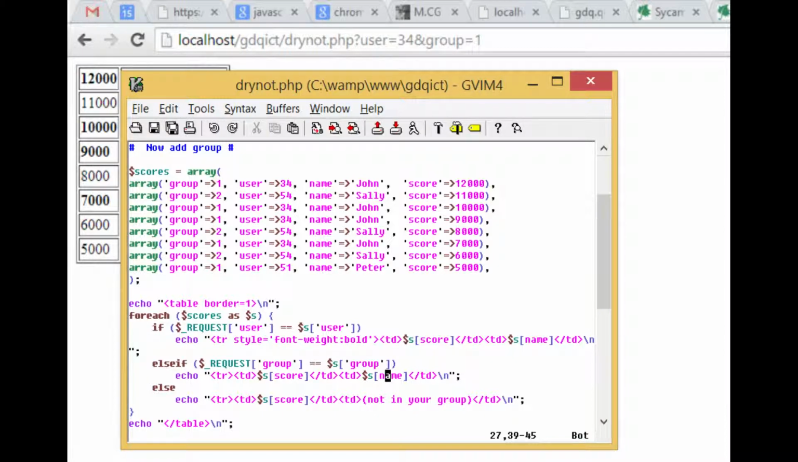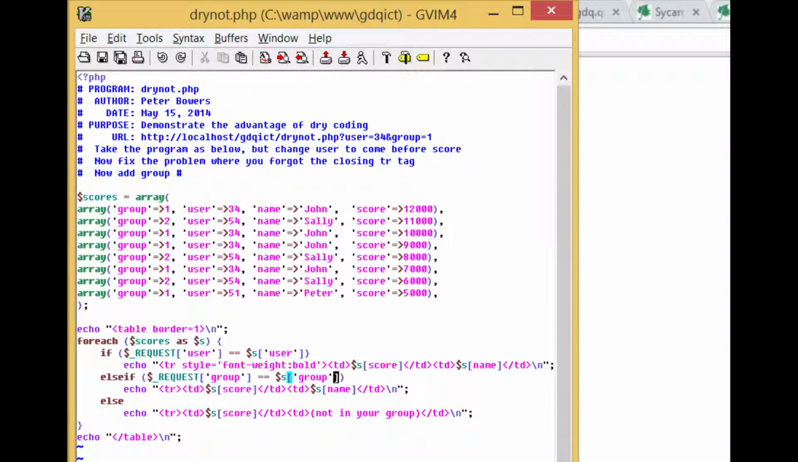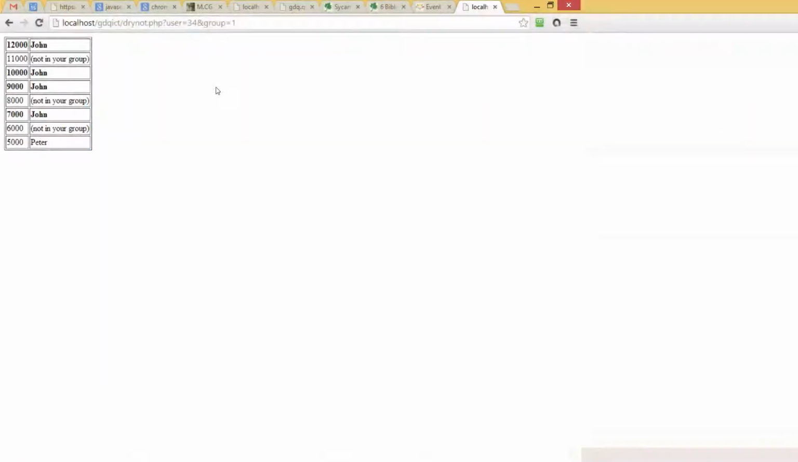Now, let me just show you very quickly where the disadvantage is if I do not do DRY, if I have wet code like I have up here. Take the program as below, but change user to come before score. I realize, oh, it's kind of stupid to list it like this. In every high score table in the world, you always list the user first and then the high score.